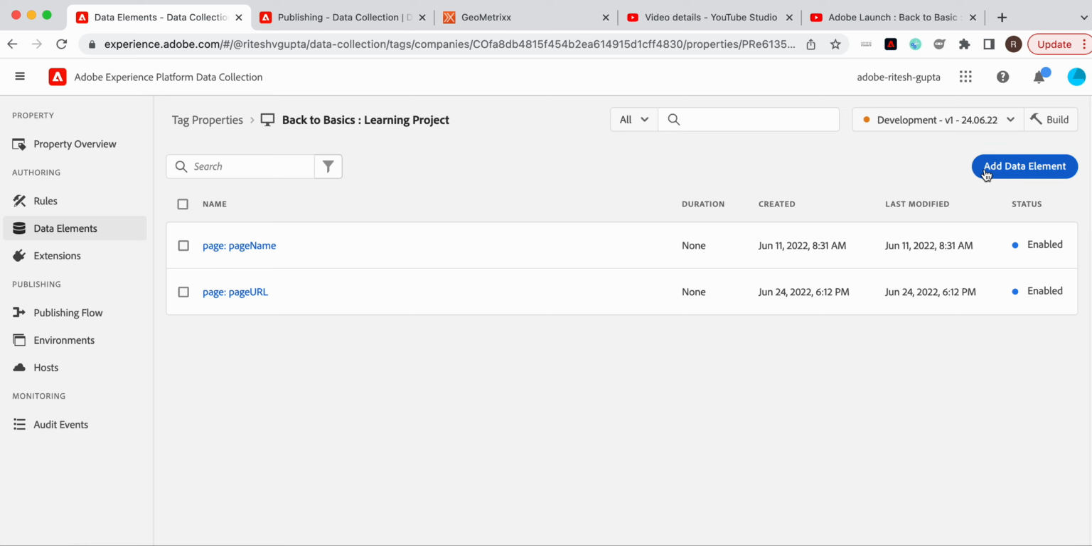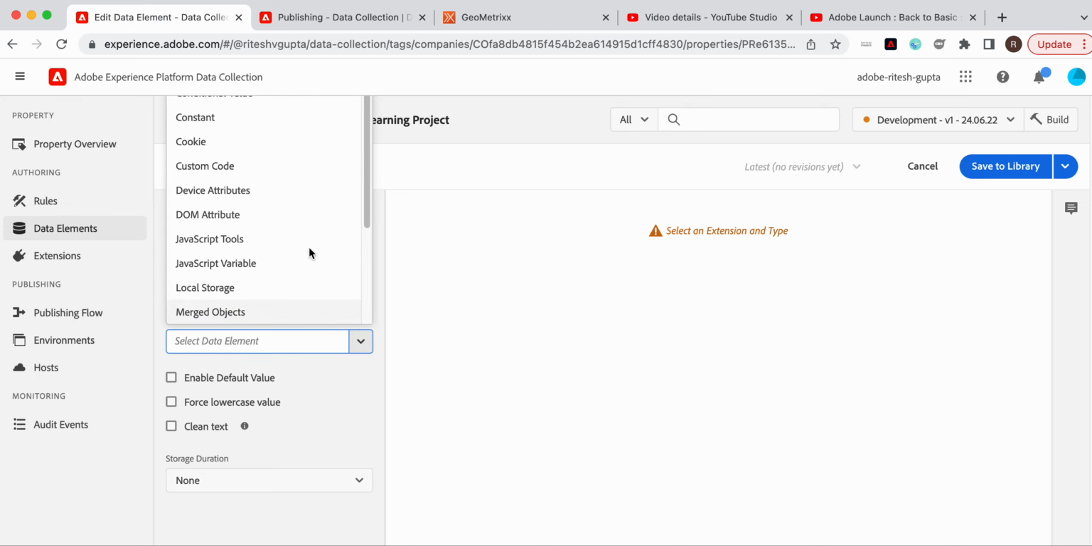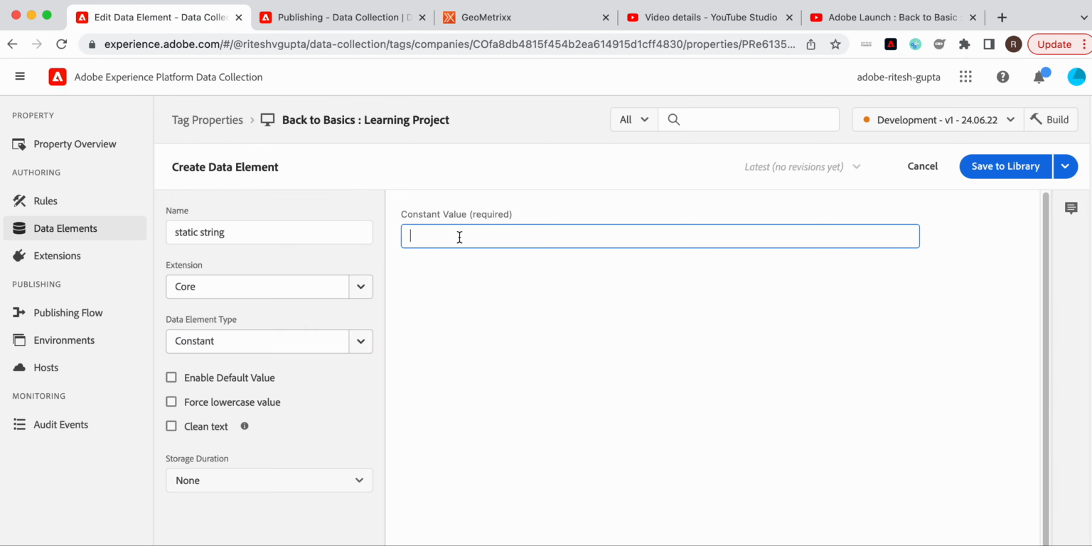Let's add one more data element. Let's capture a very basic string. We will just put a custom code or constant string. Again, click on save to library.